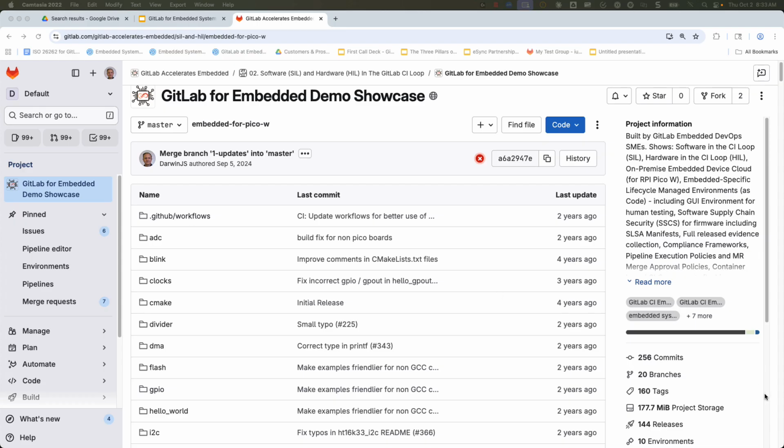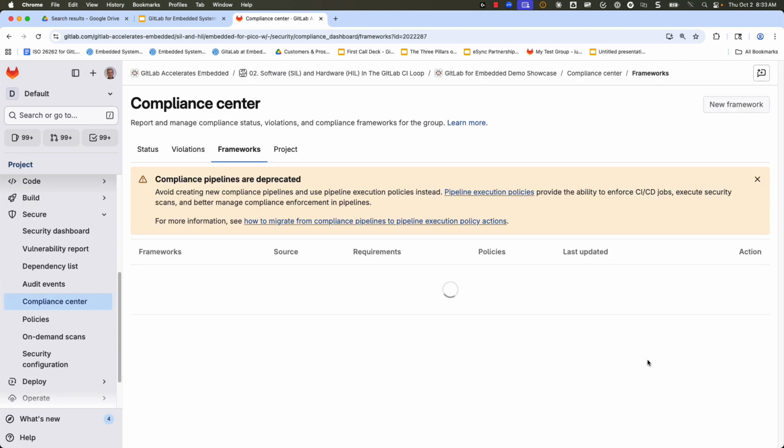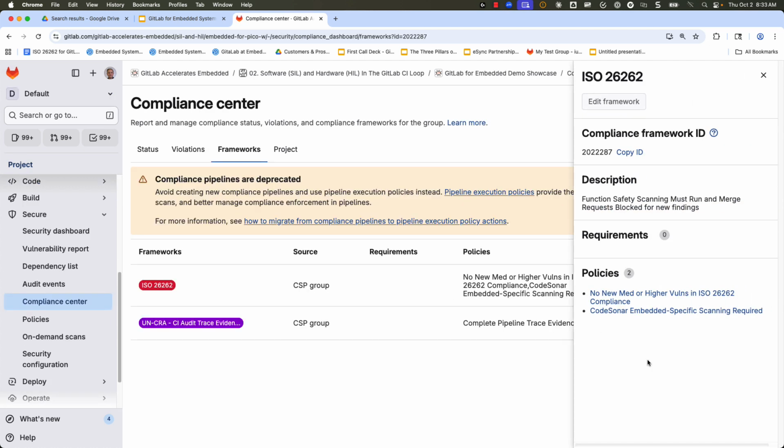So the first thing I want you to notice is that in this repository, we have compliance frameworks applied. Compliance frameworks are a really powerful way of grouping specific policies that you can then apply to many repositories at once. These compliance frameworks allow you to group pipeline execution policies, merge approval policies, all kinds of policies in GitLab. And when you really think about it, that means that software is under compliance requirements before there's even a repository, which means it's really as far left as we can get.